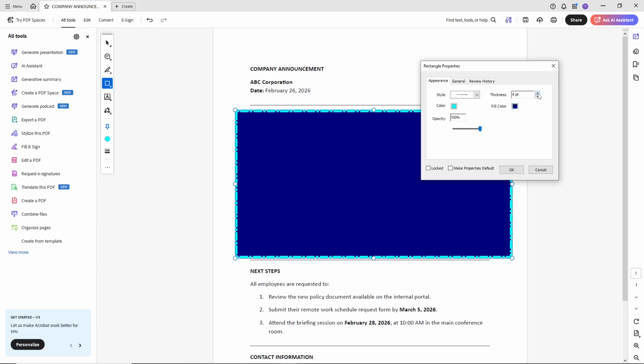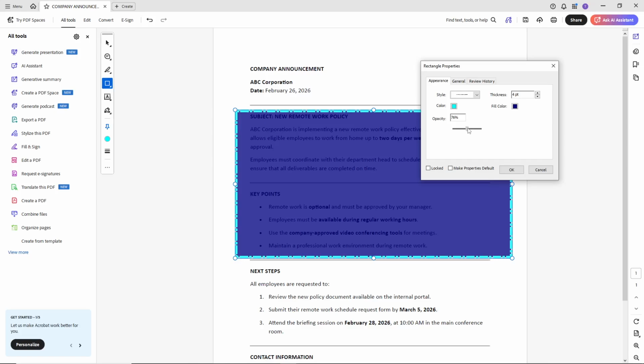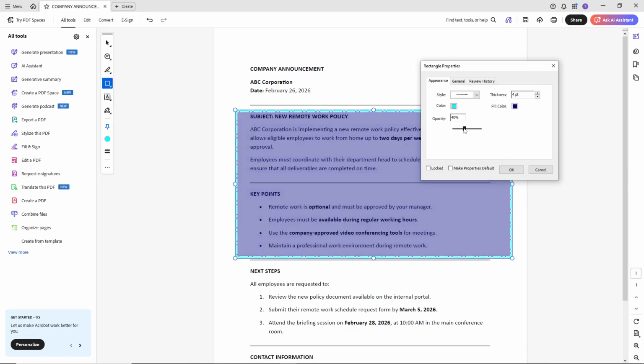Now navigate to the opacity setting. Use the slider here to adjust the transparency of your border and fill. If you want a subtle effect that doesn't overpower your text, slide it towards the lower end. For a more prominent border, keep the opacity higher. This step is important because it lets you control how much your border stands out without completely blocking the underlying text. Once you're satisfied with all your customizations, click OK to apply the changes.